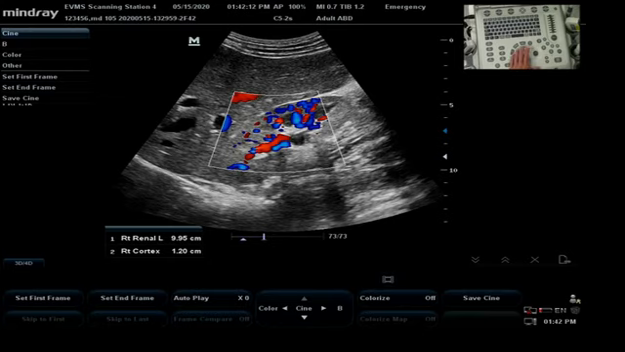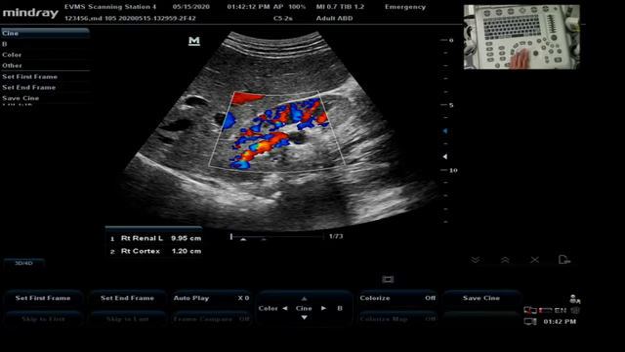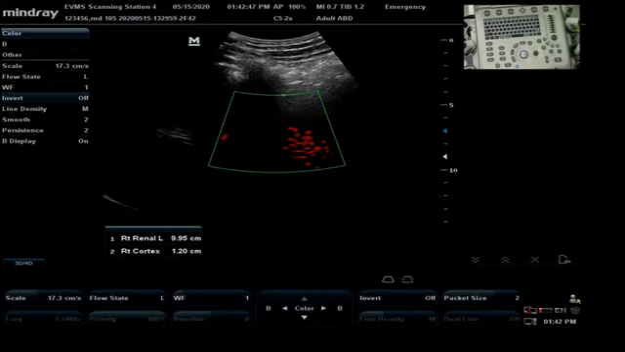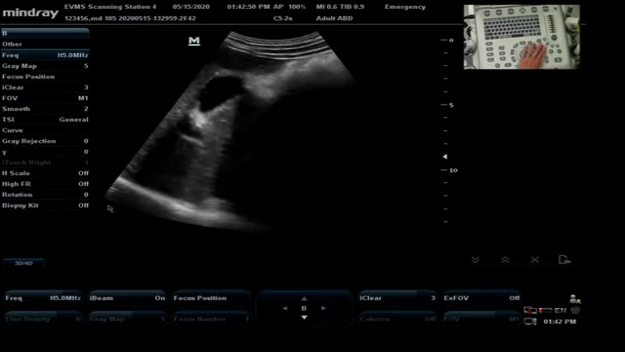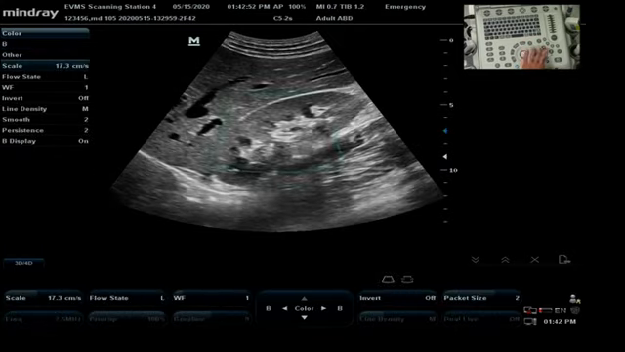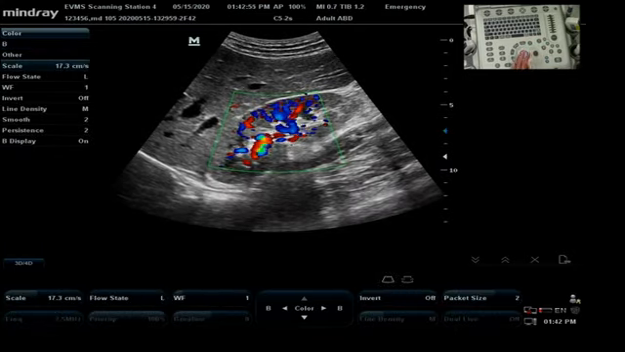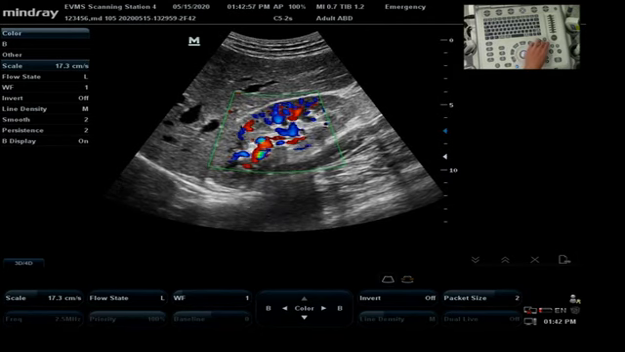I want you to note on this screen that our machine moved our focal zone for the color box, but left our grayscale focal zone just where we wanted it. You can tell you have color Doppler in use because you have a red and a blue map. You have a 2-color map. Breathe, please.